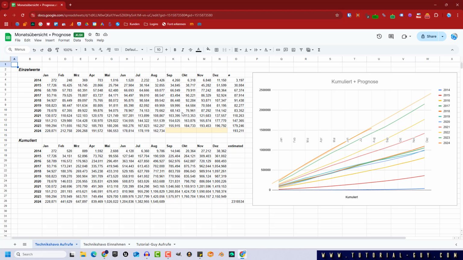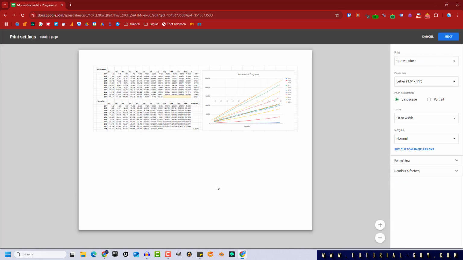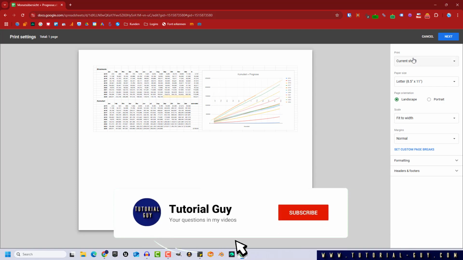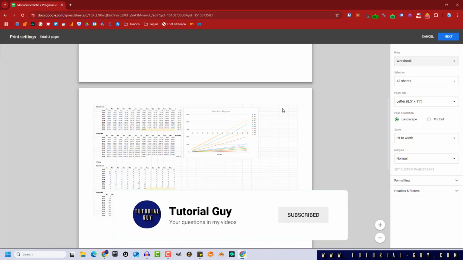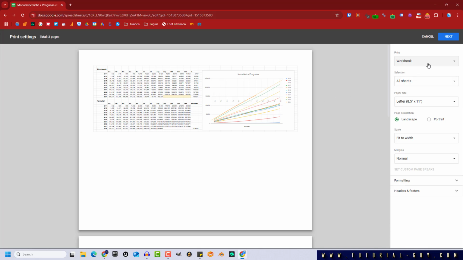The easiest way to see this is to go to File and Print. Here we find our print selection with a preview. At the moment the current worksheet is printed. But I also have the option of printing the entire workbook or just my selected cells.